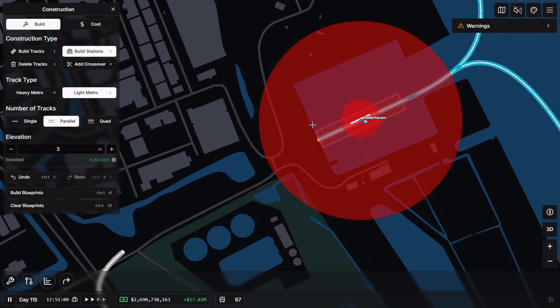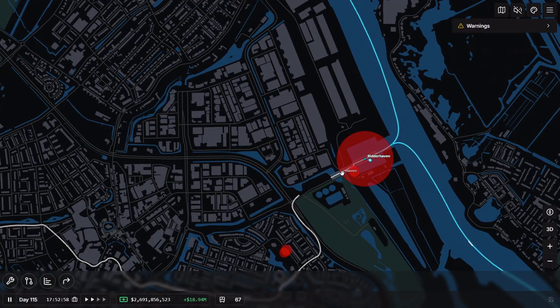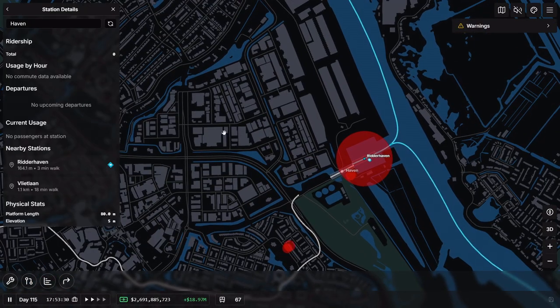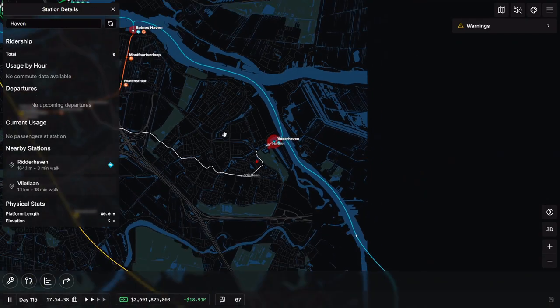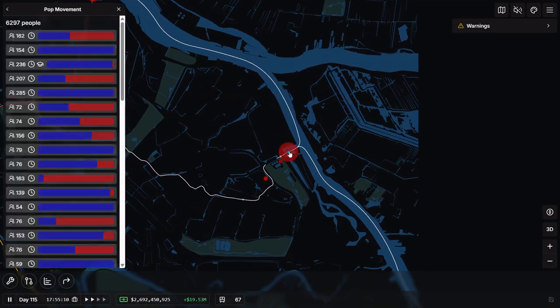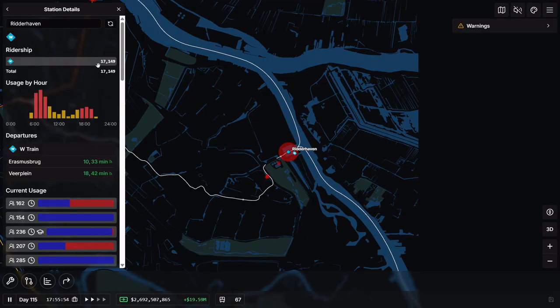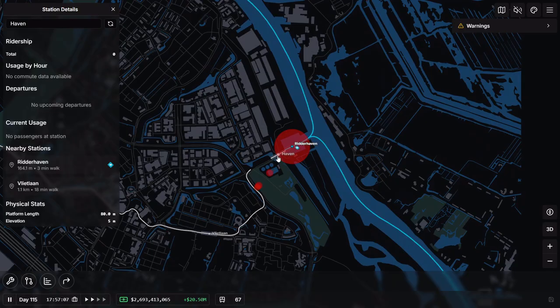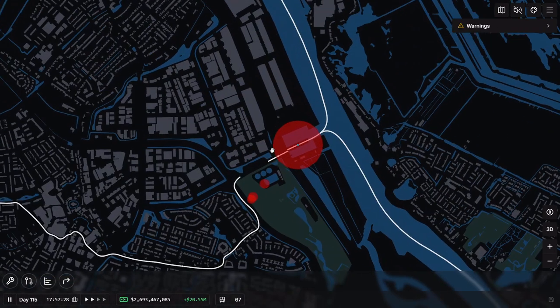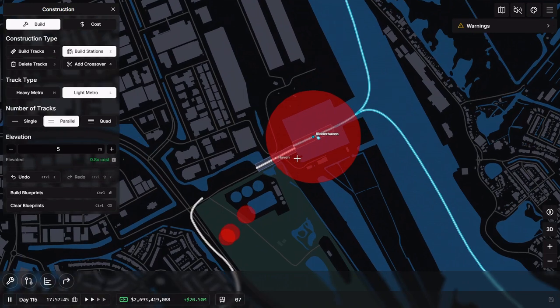So let's build 5 meters above ground like this. Not sure if this will connect the stations. Not quite. They are not a station group, right? Are they? It doesn't seem like it. Okay, let's delete this.